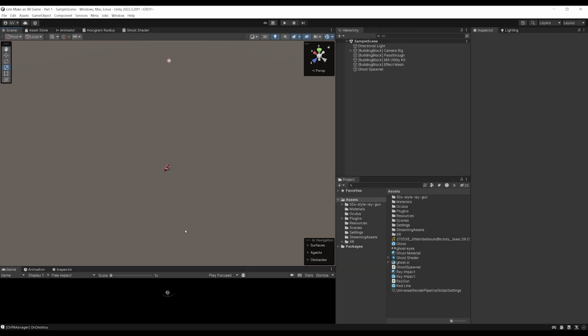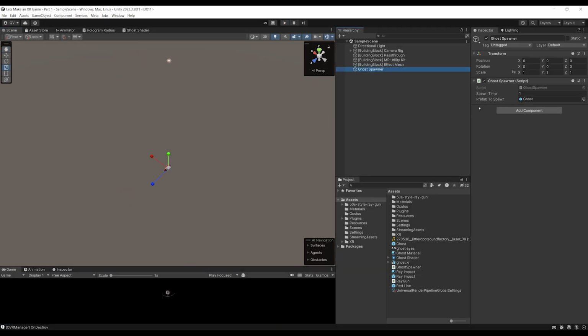Let's leave play mode, and here what I'm going to do is update the ghost spawner to take the scene model into consideration. Now, in my case, I want the ghost to spawn behind the wall of the player so that the ghost could go through the wall like a ghost and eat an orb that will spawn in the room of the player.